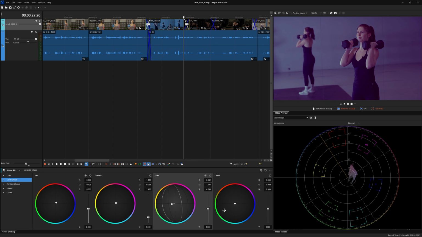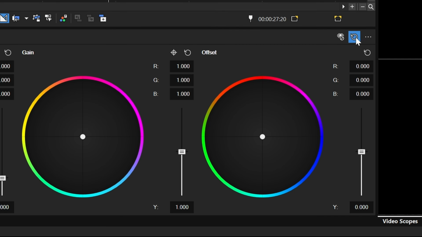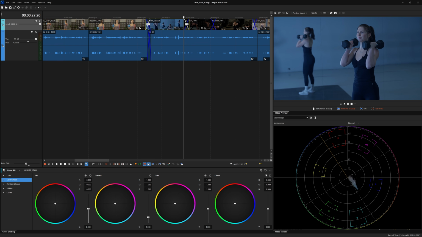A lot of this is down to practice and experimentation, but like all the other controls in Vegas Pro, a double click will reset each tool to its default value. If you want to reset the entire color grading toolset, click the Reset All button at the top right of the window. When it comes to making any technical adjustments, I like to use the measuring scopes on the right to help with making good decisions.